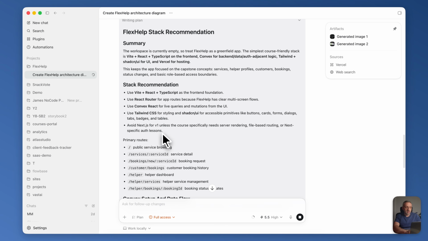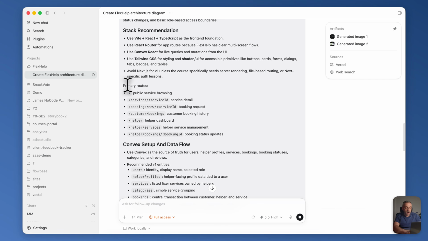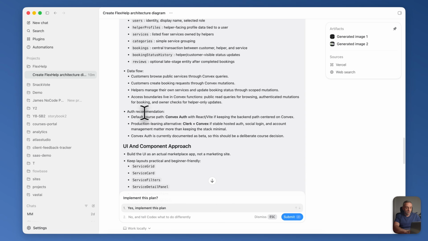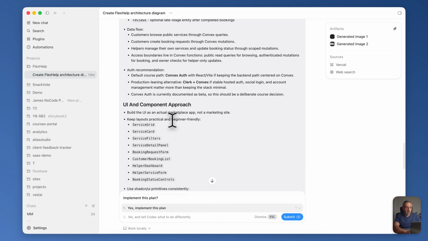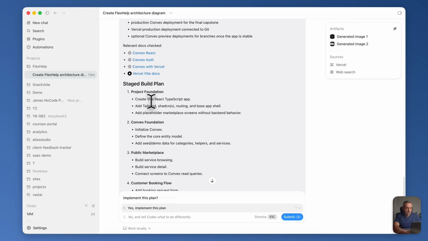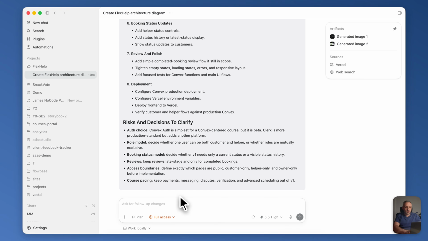Okay, and this is exactly what we've been doing so far. And here it's listing some primary routes: services, bookings, customer bookings, helper services. Here we have the data flow, the auth recommendations, UI and component approach, Vercel deployment path, staged build plan, everything. Okay, so I'm going to exit out because this was only a read-only plan mode. I don't want it to do anything just yet, because that's what we're going to be doing in the next step.